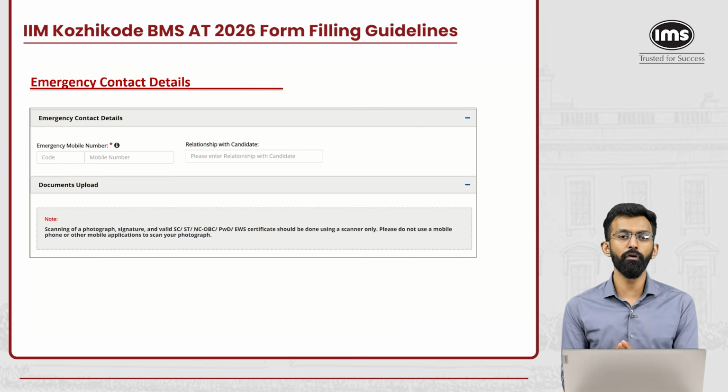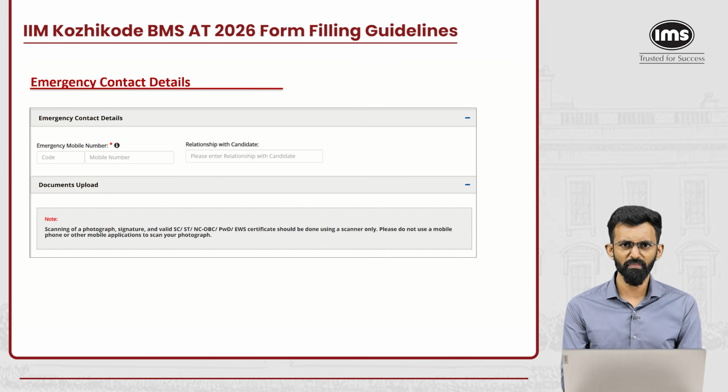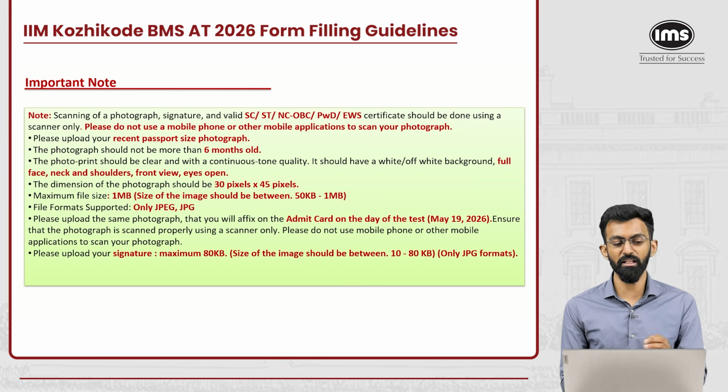Next, we will move forward for uploading documents. If you belong to general category, you only need to upload two things, your photograph and your signature. If you belong to any of the other categories, then you also need to upload the valid certificate while filling the form. Now, here are important instructions which you must follow to keep your documents ready in the correct format so that you can upload them at one go and you are not facing any of the technical issues.